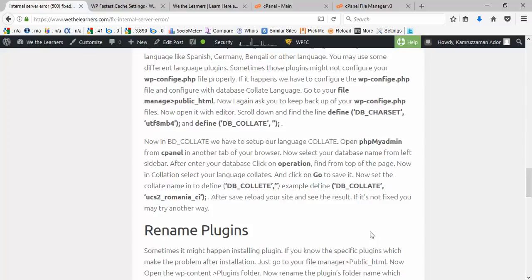By default, WordPress is set up in English, but if you use multiple languages like Spanish, German, Chinese, or other languages, sometimes we use multi-language plugins. Those plugins might not configure the wp-config file properly. So you may face this trouble. Now open your wp-config file.